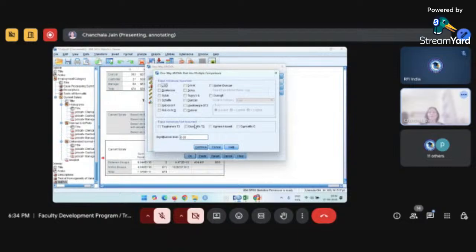Fine. Yes, ma'am. Here you need to go to Dunnett's T3. This is the most commonly used test in case of equal variances not assumed. Now, if variance is equal in your data, you should go for the second column, second option, that is Tukey. Getting my point?